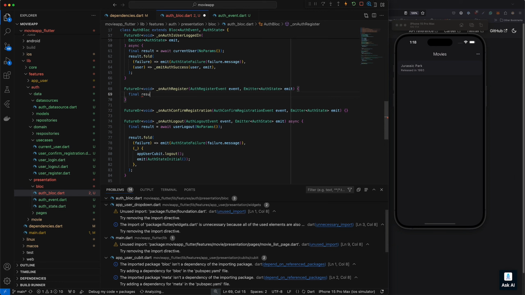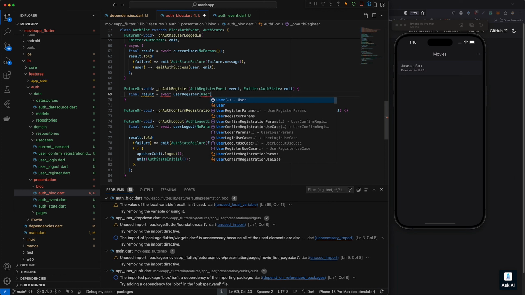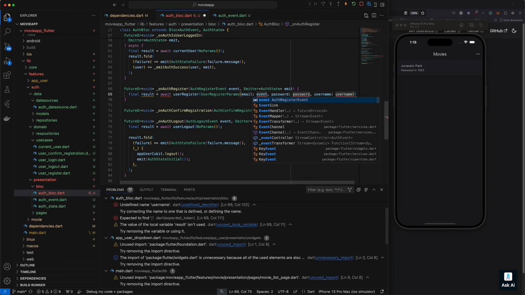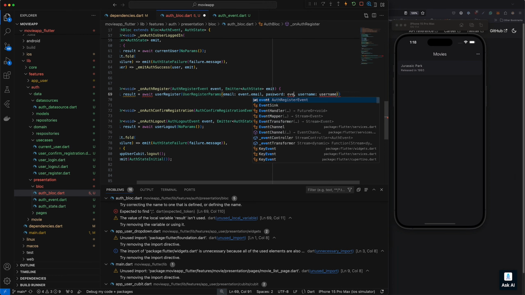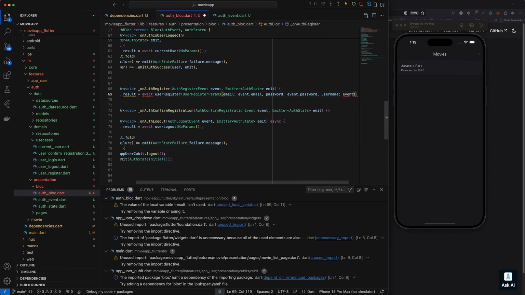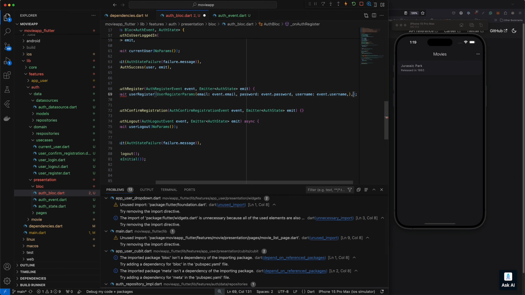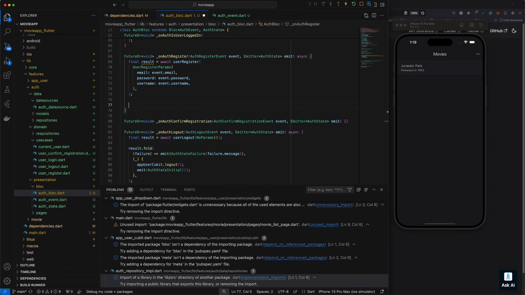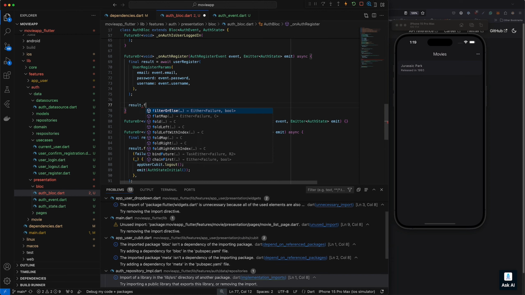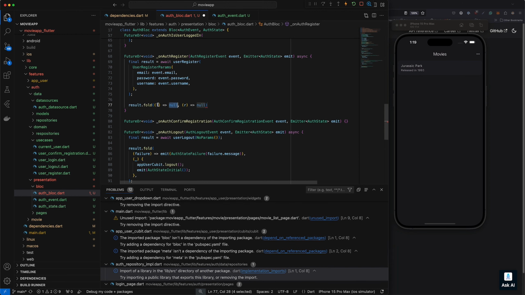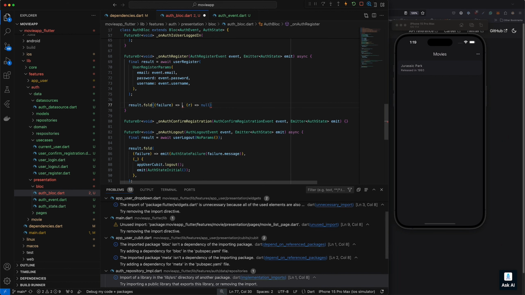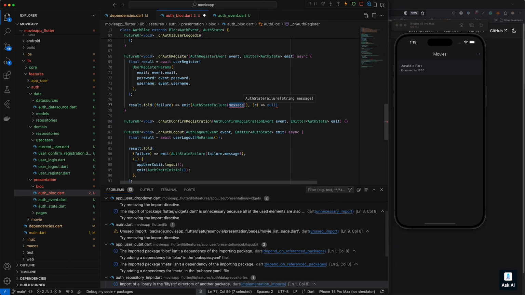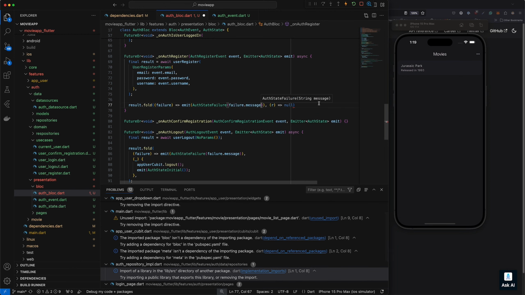All right, for our register event, we will just go final result is going to be equal to await user register, which is just a reference to our use case. And we need to pass in user register params, and we can get those by going event dot email, event dot password, and event dot username, trailing comma, and we want to make sure this is async. So there we have that. And right here we can basically do our similar fold sort of thing. So let's go result.fold, and we're going to have a failure here. And in this case, as normal, we're going to emit an auth state failure, and we'll pass in failure.message. Nothing new there.